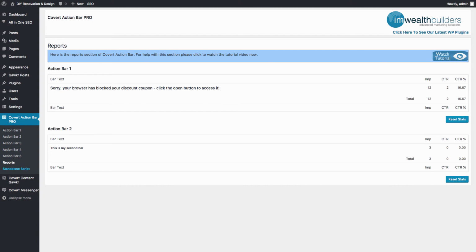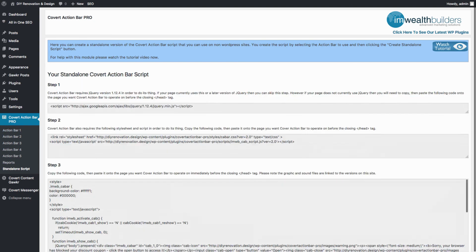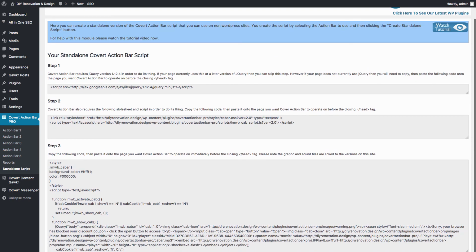And then finally we have the standalone script here, which is super cool because now you can add your covert action bars to any website you have and not just WordPress. So first you would create one or more of your action bars here. I have my action bar 1 ready. So all I have to do is click get standalone script and it generates the script here, and I just have to paste these lines of code into my web page just before the closing head tag.